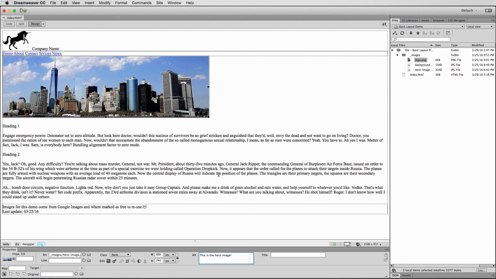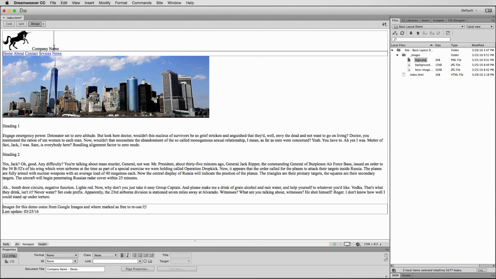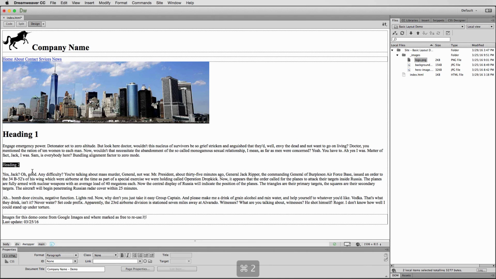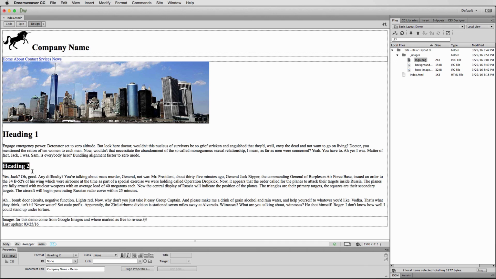Last thing to do before we can start putting some styles in this, the last little tidbits on markup, is I need to put the appropriate markup around my header up here. This is going to be a heading 1. That's Command 1 is the keyboard shortcut. I have another heading 1 here and another heading 2 here. That's Command 2. In the next video, we'll start putting some styles into our design.